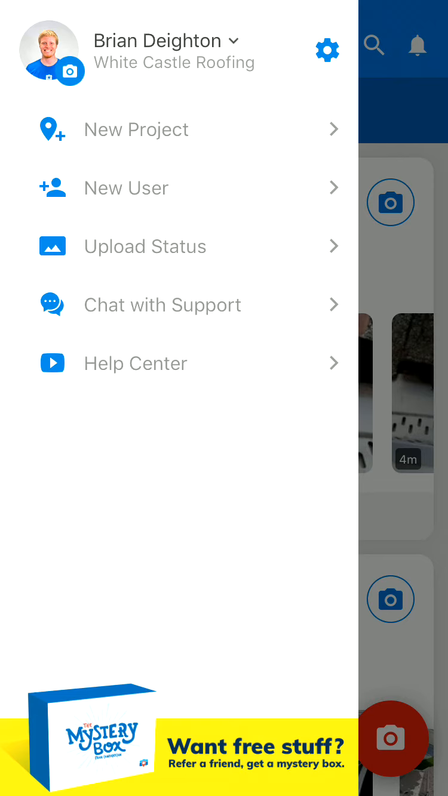the app. So here you could create a new project from here, but there's a more simple way that I'm going to show you in just a second. You can add other users. You can also chat with support.